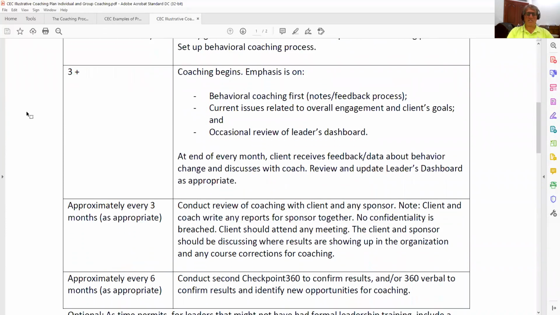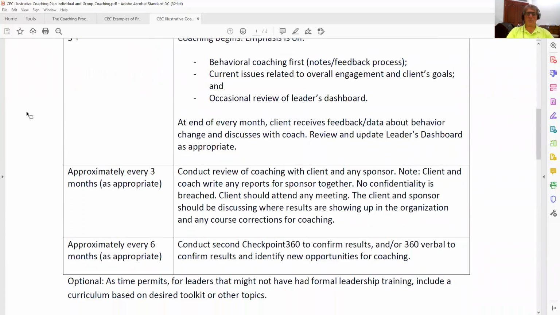Every 3 months or so, as appropriate, we'll conduct a review of the coaching with the client and any sponsor. I have a whole methodology for this. We give you a template to use. But the bottom line is I don't break confidentiality. The client and I write any reports for the sponsor together. I'm setting the client up for success. And really the purpose of these is to get feedback from their advocates, their manager, their client. How can we be better? Are they seeing changes in performance? Where are they? Where aren't they? What new advice would they give?